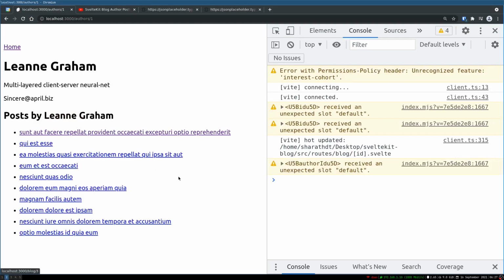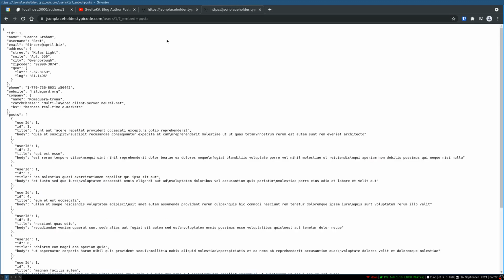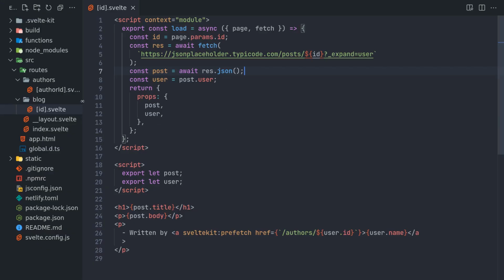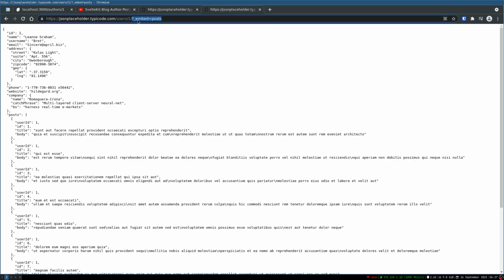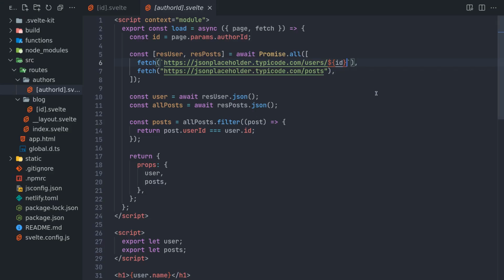Now the second one is when you go here, I'm looping through. This one takes a lot of processing. If there is a backend, or if you're using Firebase or something, there will be a lot of reads. So the second one is using embed posts. If you make a request to the user with the user ID and add _embed=posts, it will fetch all the posts. In that case, I wouldn't need the second request.